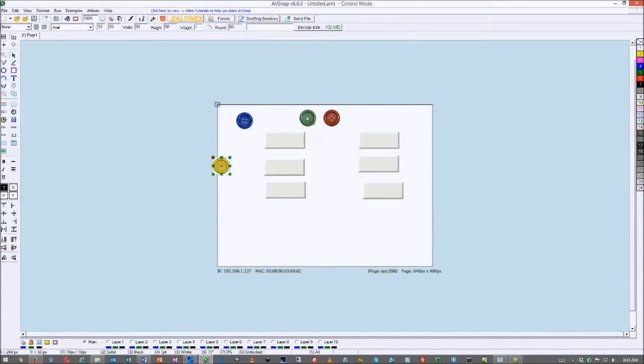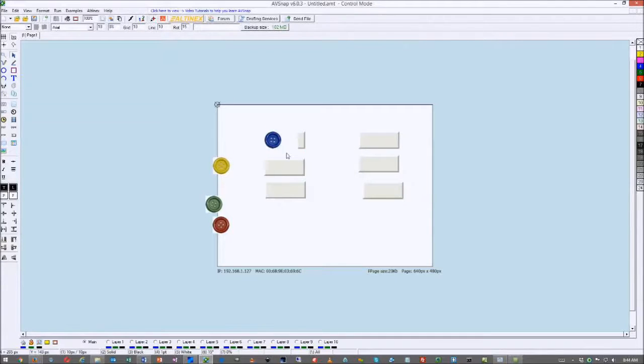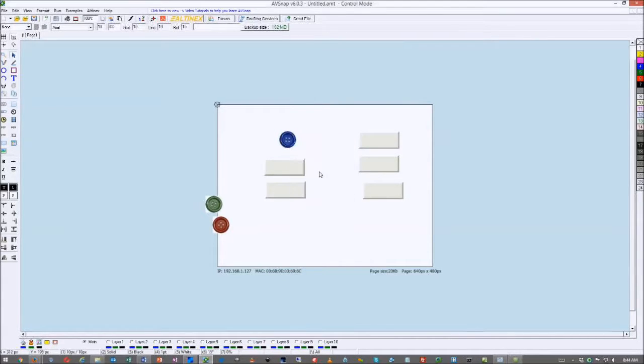So now we're going to apply those buttons as images to actual buttons here. The way to do it is just to move it over the button. And it's going to ask you whether you want it to be button up, button down, mouse over, or image. So I'm going to do button up. That's going to be blue. And what it does, it automatically aligns the page and changes the control to that particular size. So I'm also going to come back and put this, and I'm going to say this is button down on the image. And this is going to be button up, and this is going to be button down.